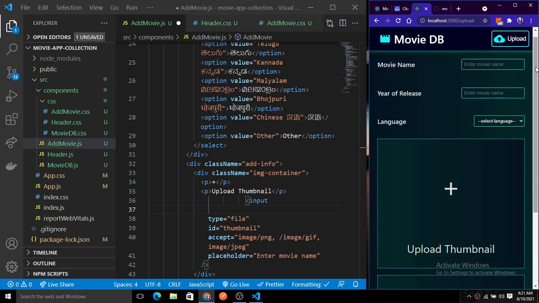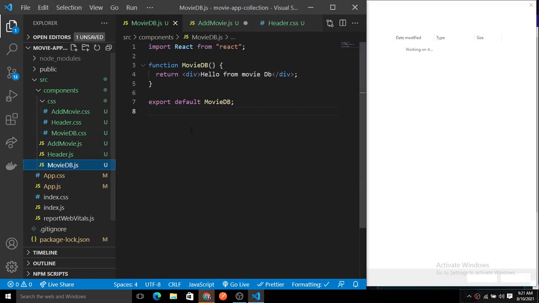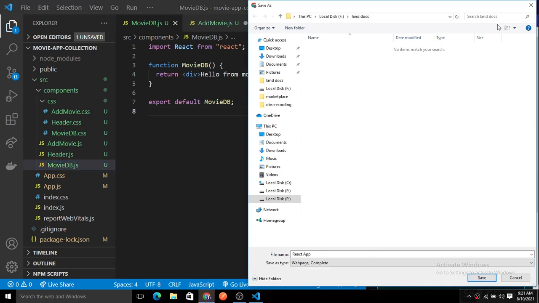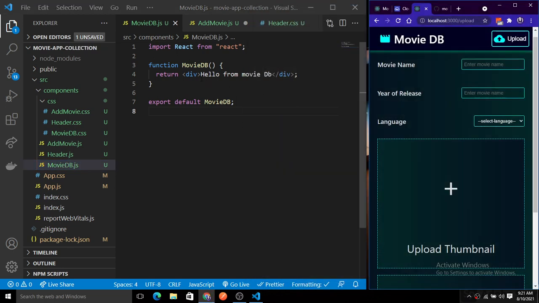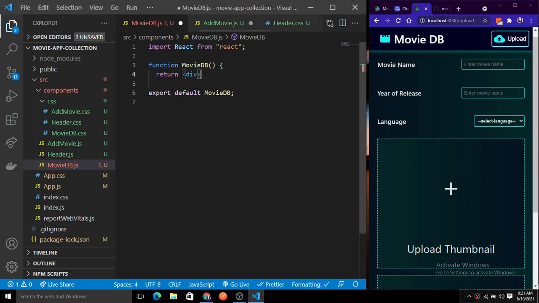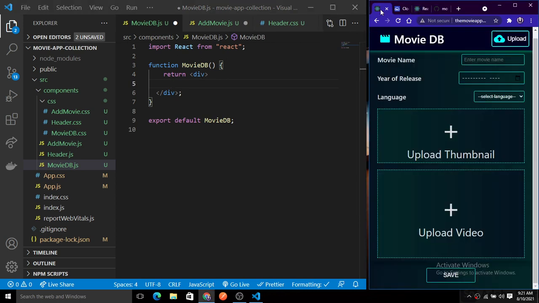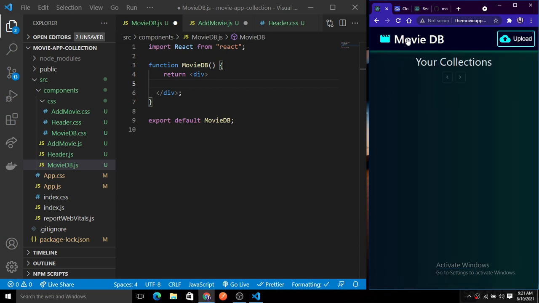Okay, now let's save this file first of all, and let's add a structure in the movie database. So this is the movie database here. Let's remove the hello from DB first of all. Then you just need to add the styling and the markup of this. Let's go back to the home page.